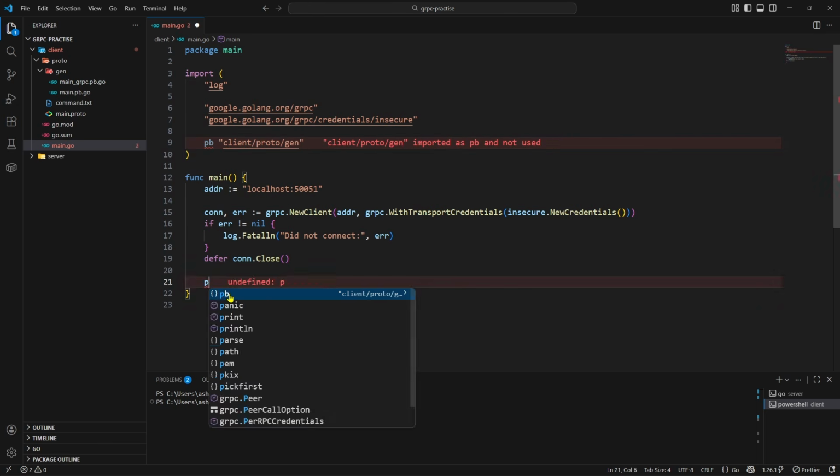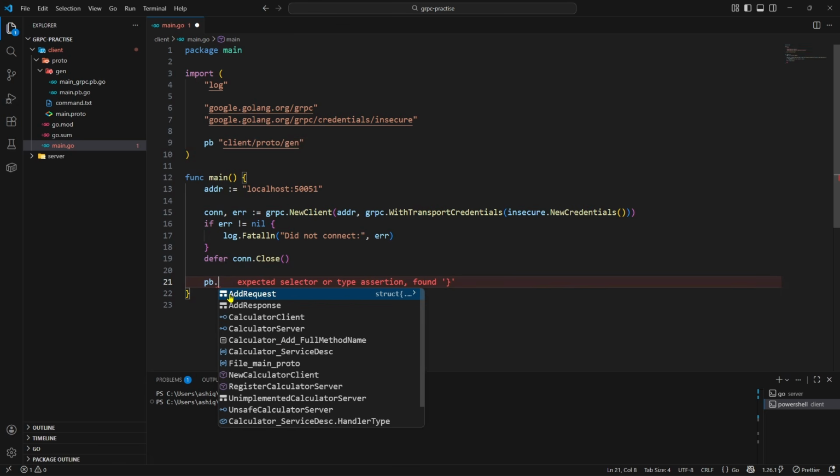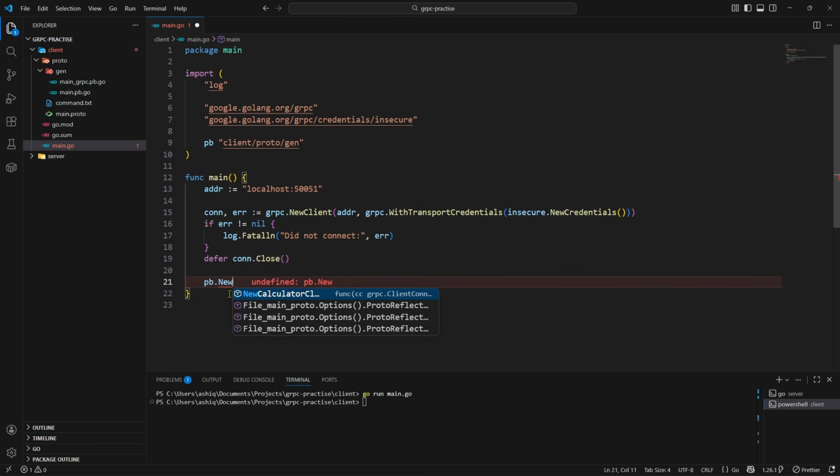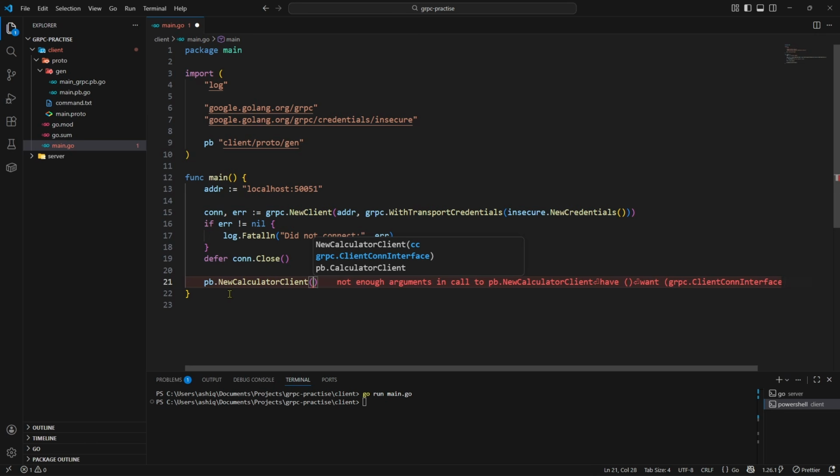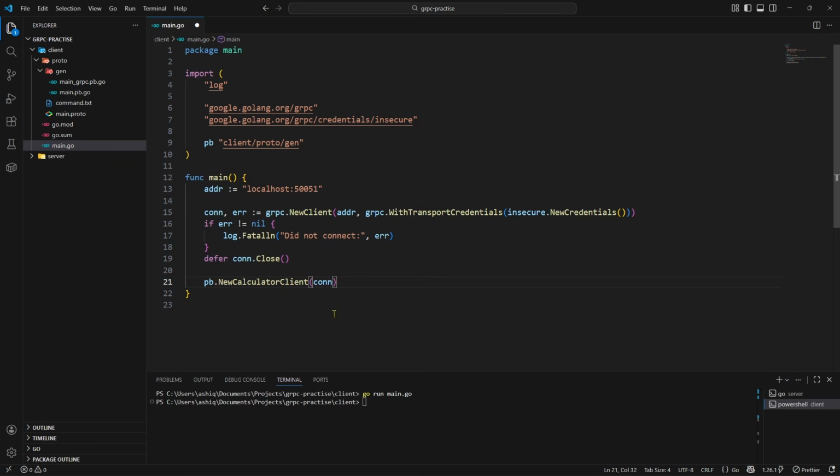So using this PB, we can now call new calculator client, right? This new calculator client requires a connection. So client connection interface, which is this right here. So we will pass this connection to this. And with that, this then gives us a client, a proper client, which I'm going to save in this variable.